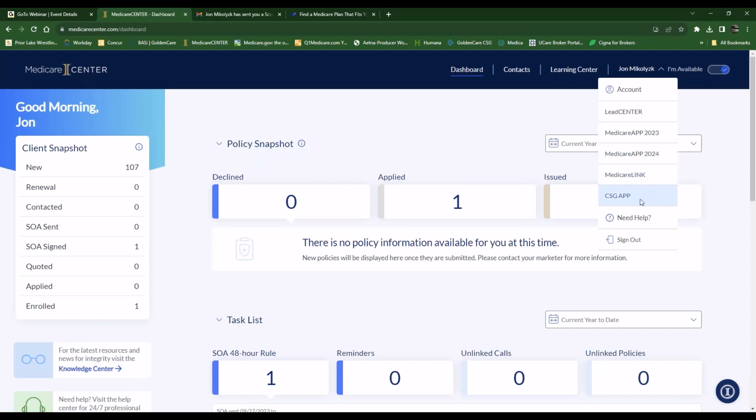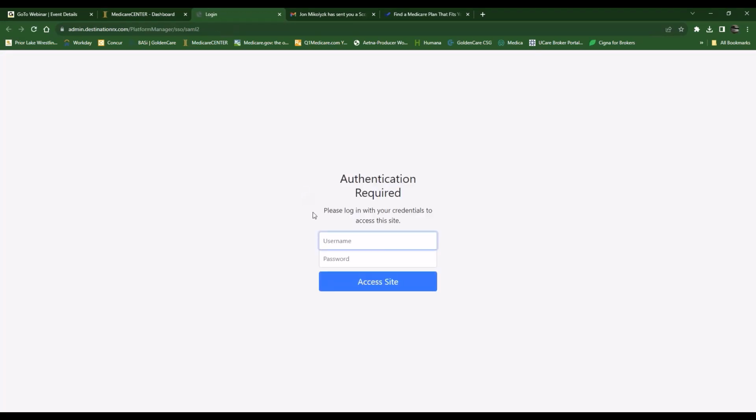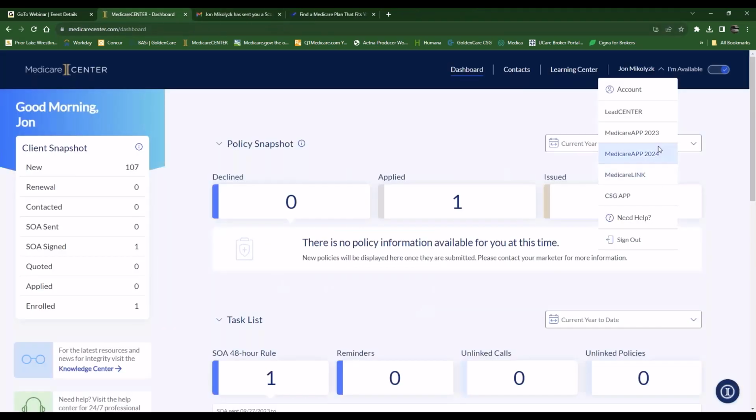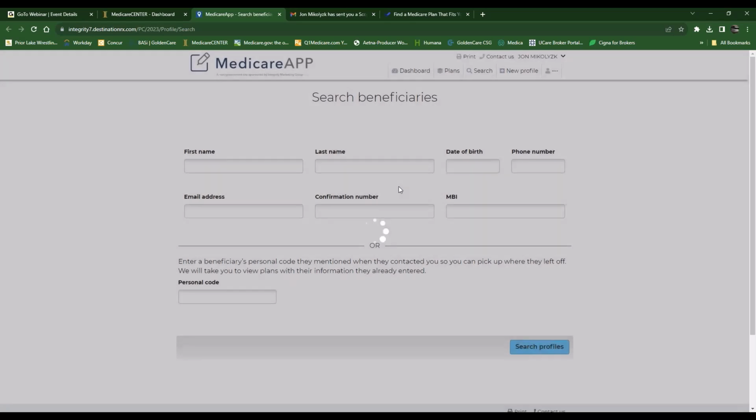For any of those clients you're looking to enroll through Medicare App through the end of the year that are eligible for 2023 into December, use that one. For anybody for AEP, you're going to use Medicare App 2024. You have Medicare Link and CSG. So we'll just skip to Medicare App 2024.